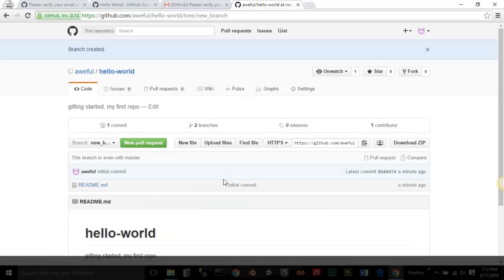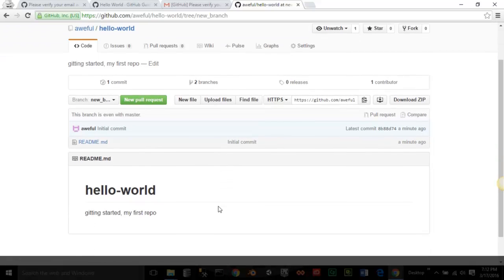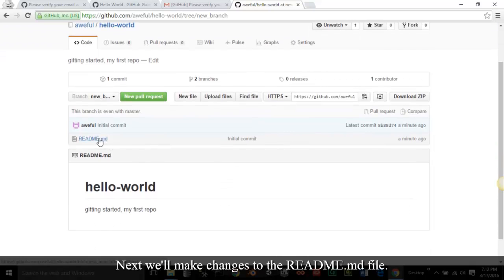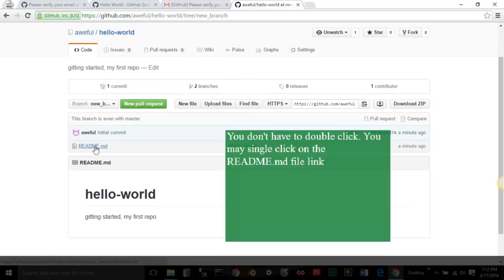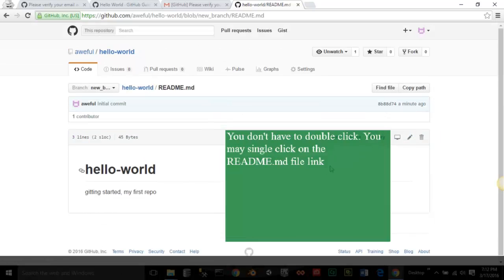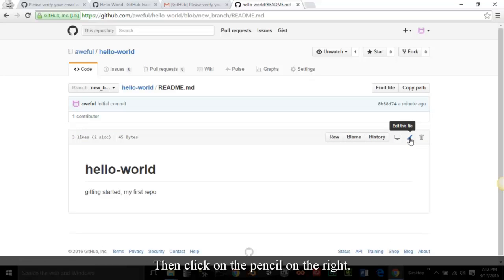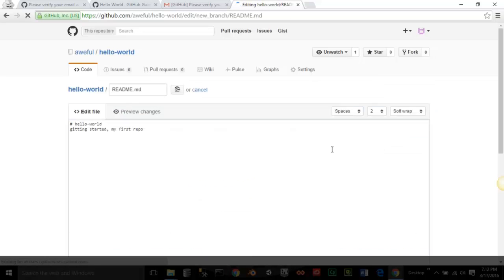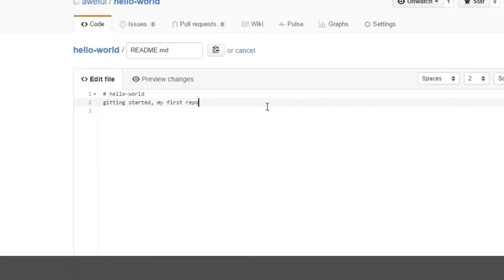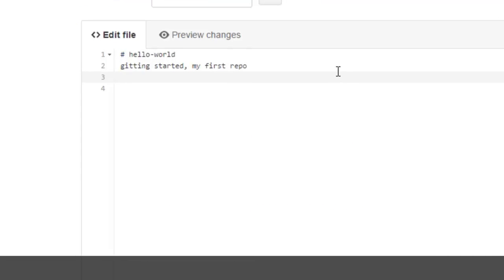It'll automatically put us into the new branch, and what we're going to do is we're going to make changes to our README file. All right, so we're going to double click on that, and then we're going to click on the pencil over here on the right where it says edit this file. All right, changes I'm going to make. I'm going to tell you guys a little bit about myself.